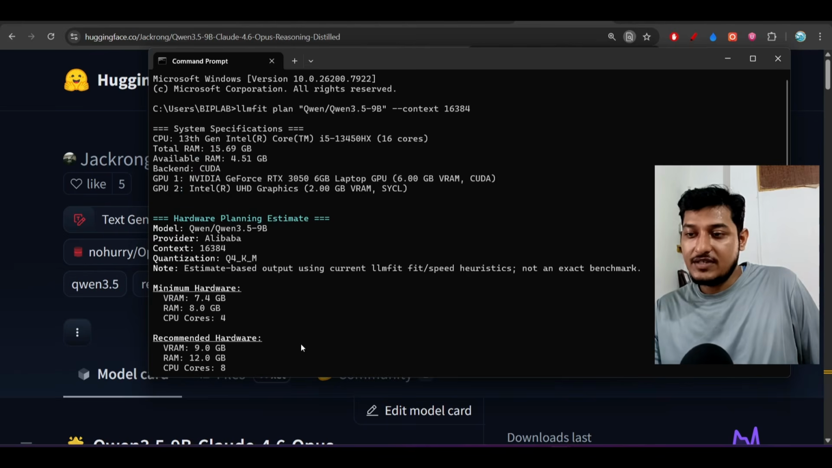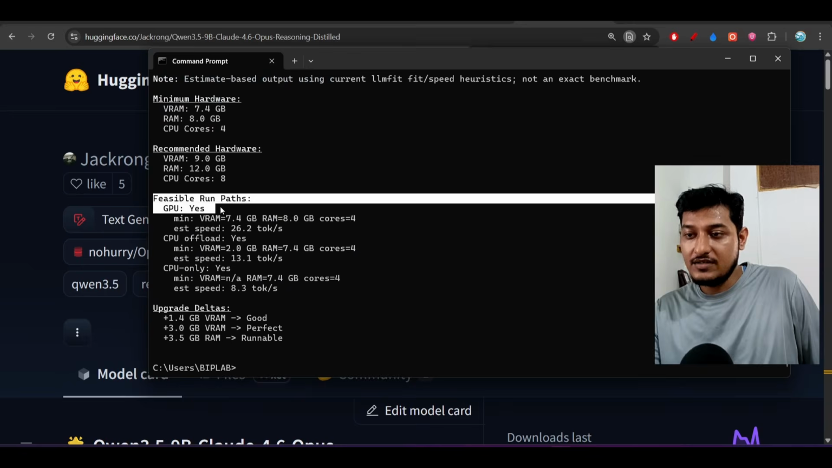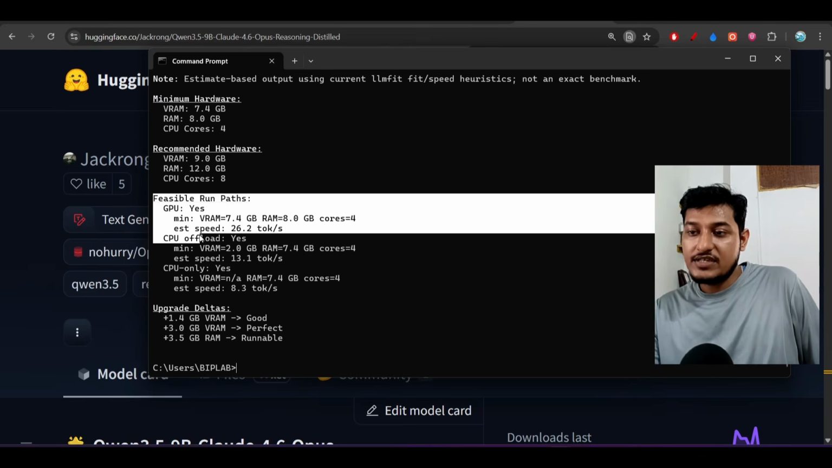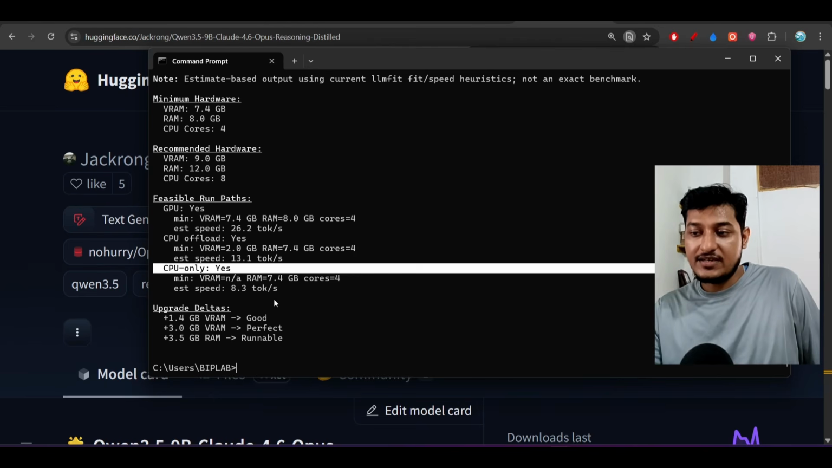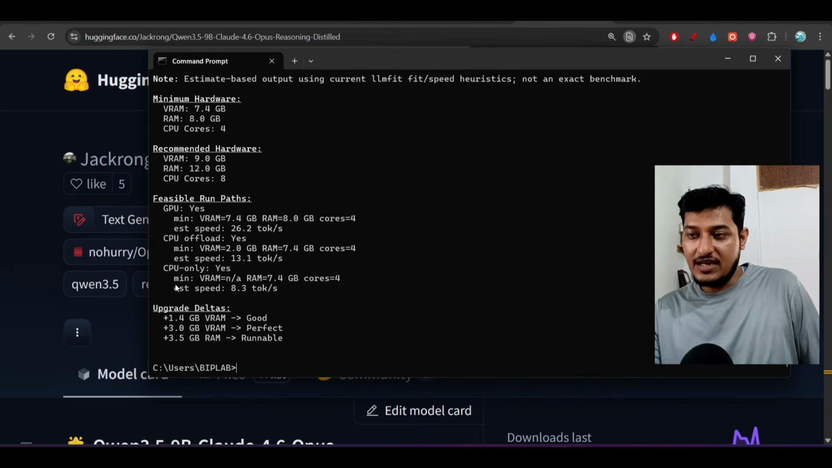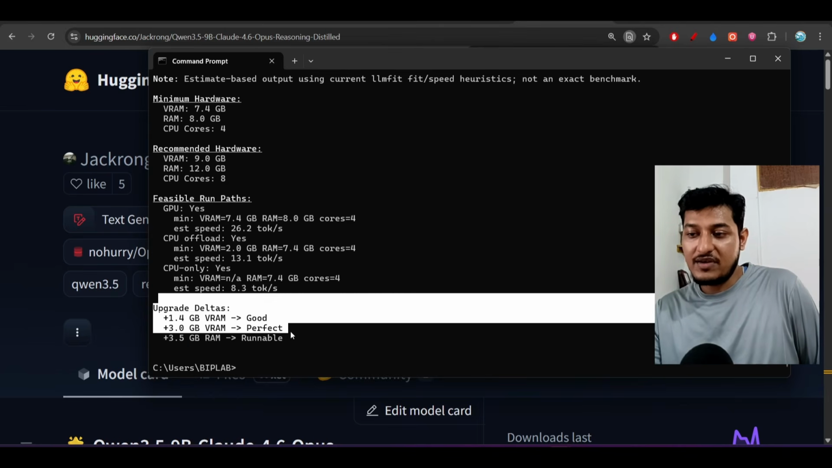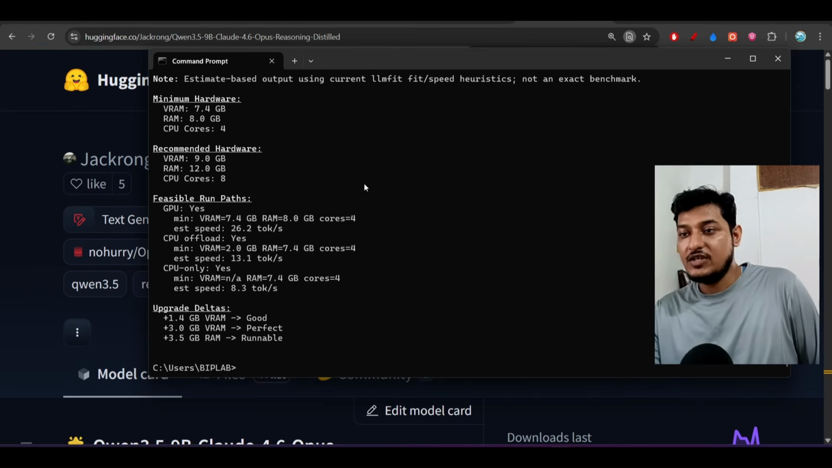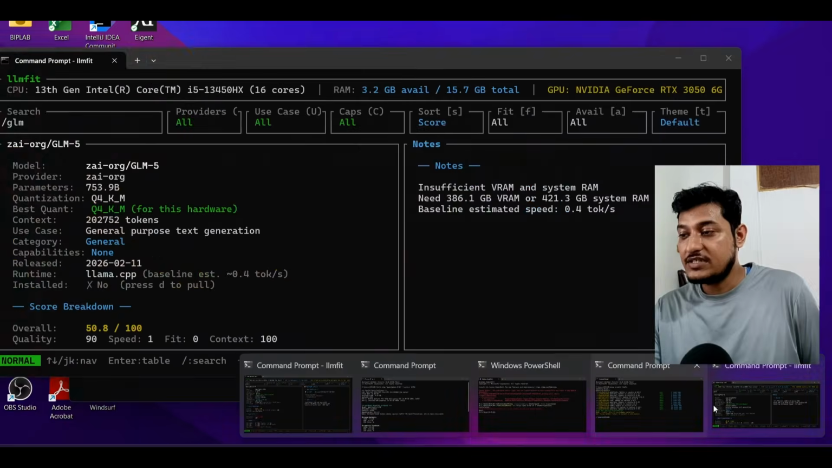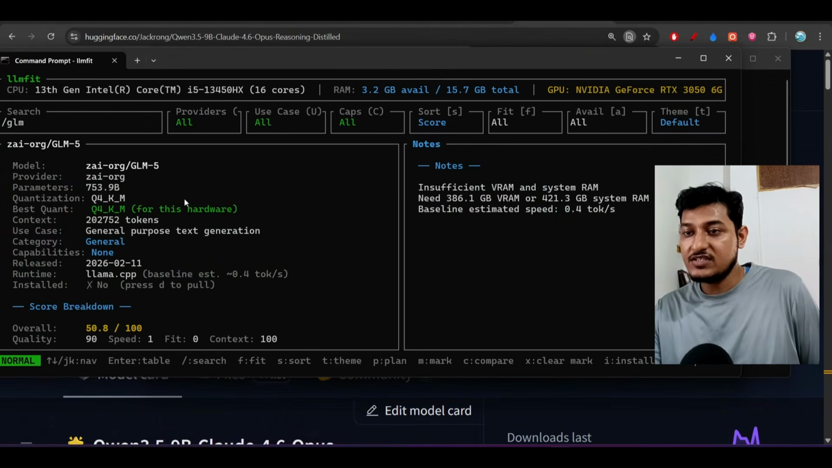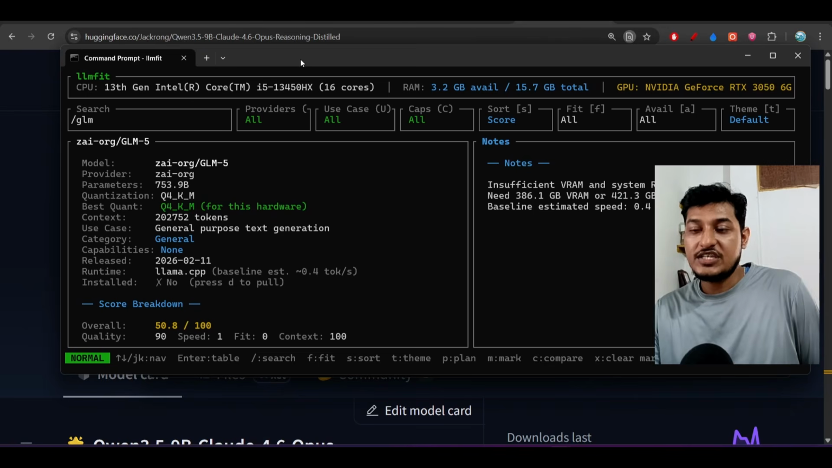Here you see: GPU yes, CPU offload yes, CPU only yes. CPU only yes means this model can be run on my machine. And also it is telling me that this is good, perfect and runnable. So in this way you can check. If the model is not present in this list, then you can check any other model by setting the context window.